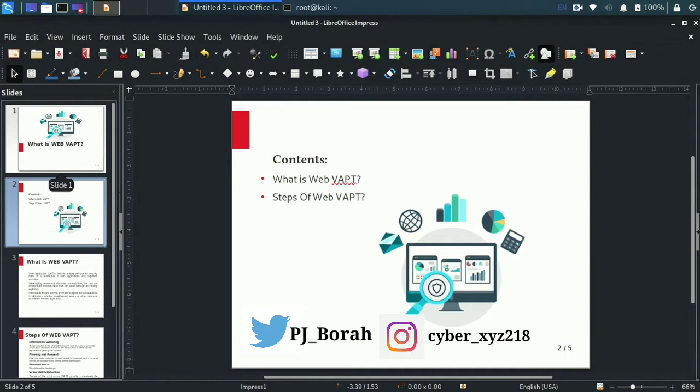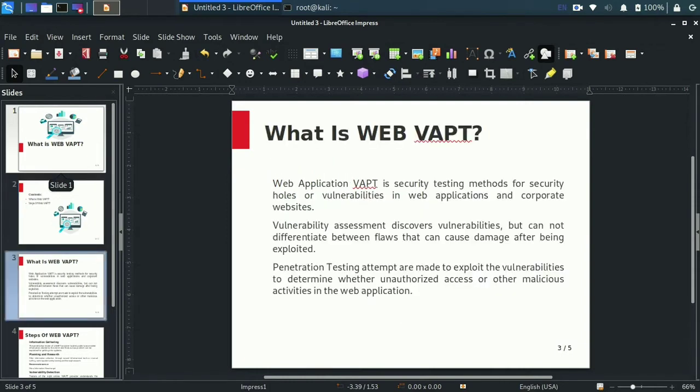VAPT is a little different. We are going to discuss all the materials in this section. Now the thing is, what is Web VAPT? Web application VAPT, vulnerability assessment and penetration testing, is a security testing method for finding security holes, loopholes or vulnerabilities in web applications and corporate websites.